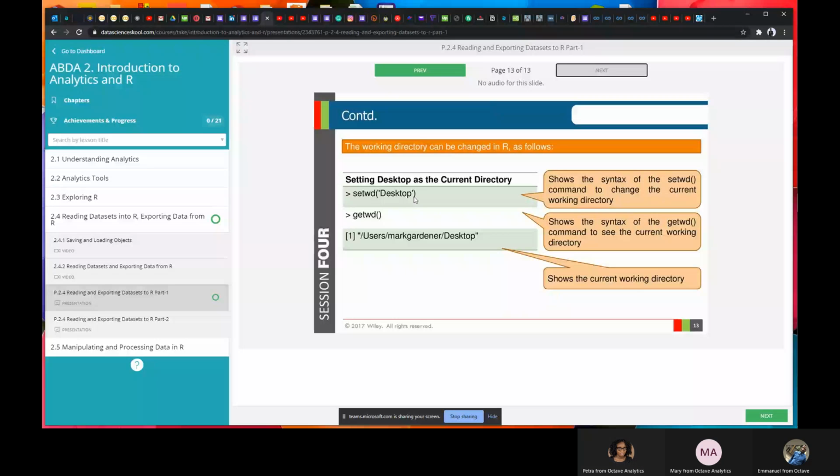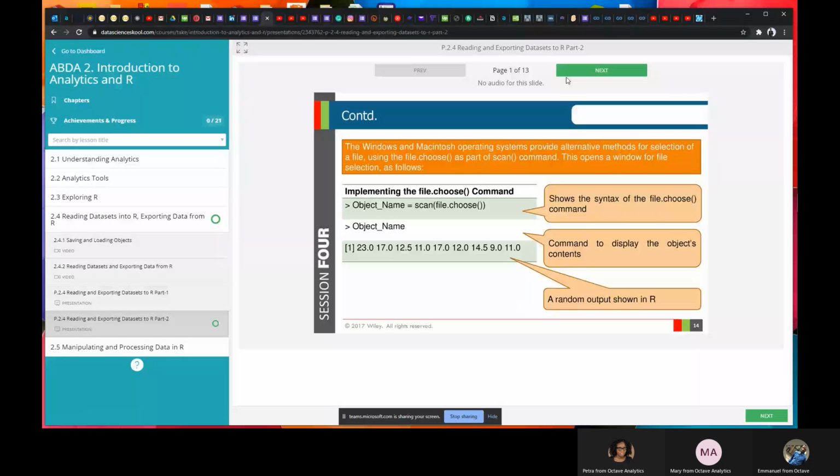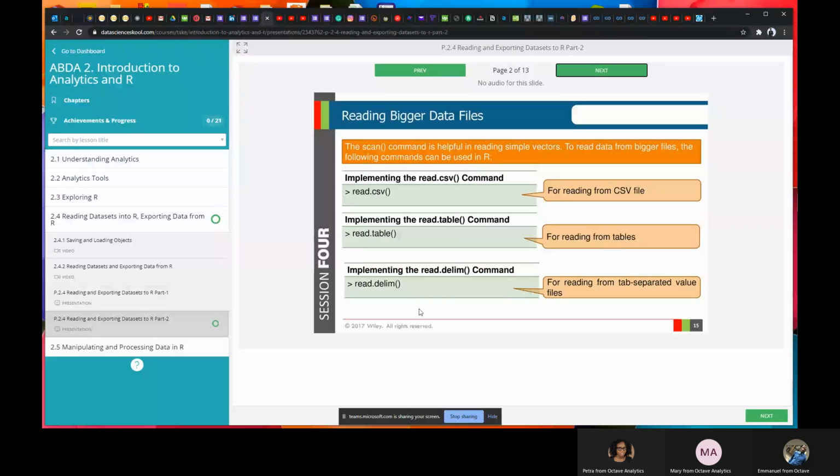Okay, let's go on to the next slide. So here, the Windows and Macintosh operating systems provide an alternative method for selection of the file. Using file.choose as part of the scan command opens a window for file selection as follows. I think I've already explained this, but it gives you the flexibility to browse through files. You can use it with CSV, with table, with whatever kind of file you want to load.